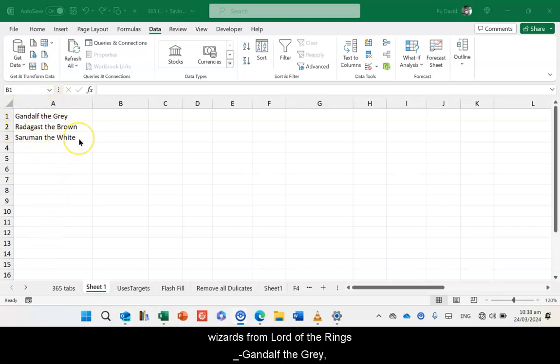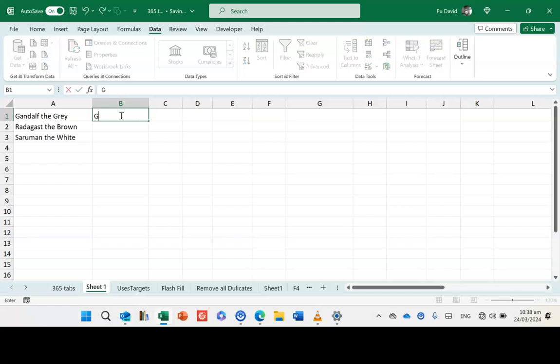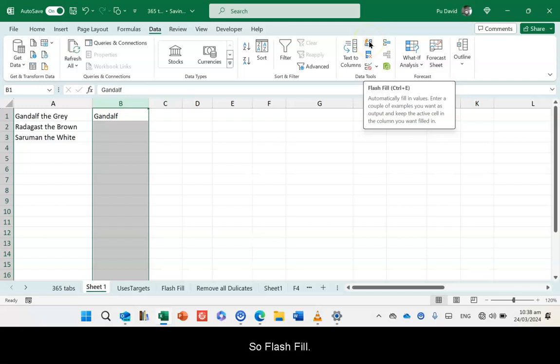You can see we have three wizards from Lord of the Rings: Gandalf the Grey, Radagast the Brown, and Saruman the White. And what we want to do is separate out the words so it'll just say Gandalf, Radagast, and Saruman without their colors. So we go to B here and we type in Gandalf. And then we highlight the column B. We can go up here to the Data tab and then to this one in the Data Tools group. So Flash Fill. Click on there.